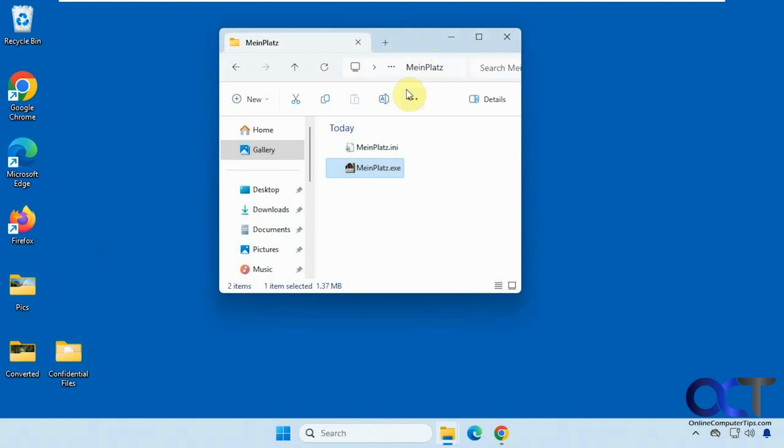Hi, in this video we're going to show you a free tool you could use to see what is taking up space on your hard drive. It's called MeinPlatz, if I'm saying that correctly. No idea what it means, but it's a free download. It's just a zip file. You extract it and run the executable, so there's nothing to install.